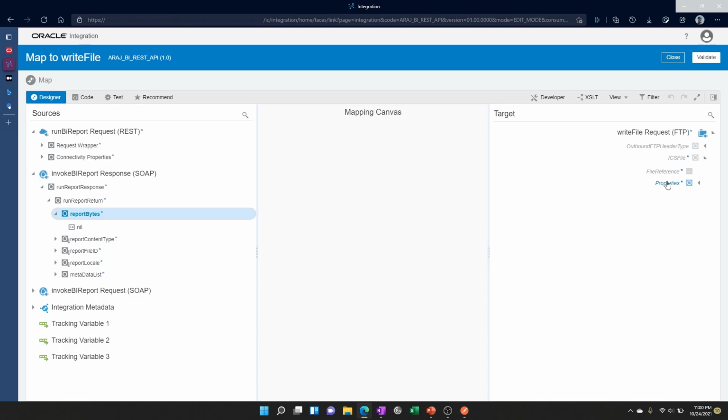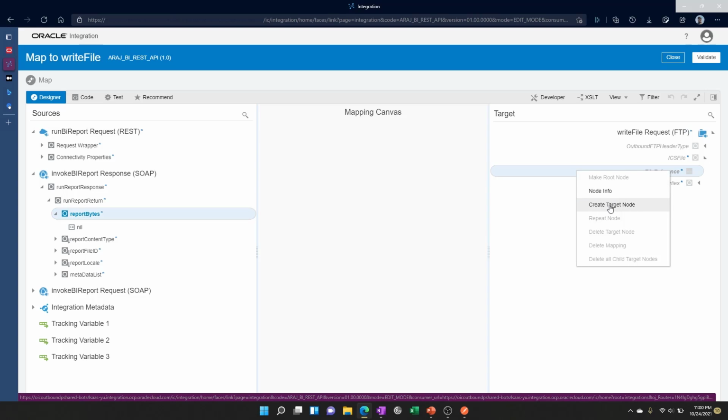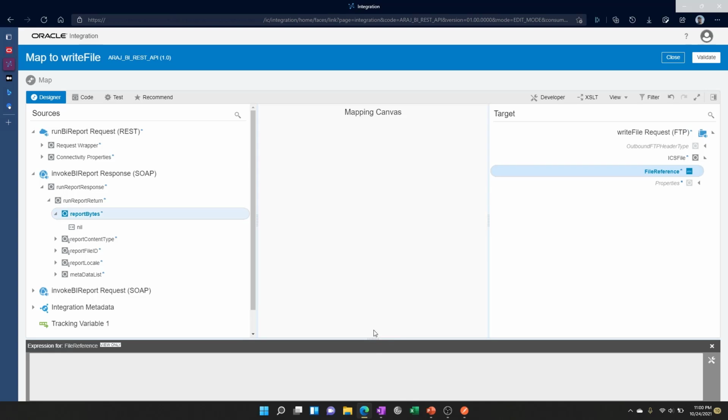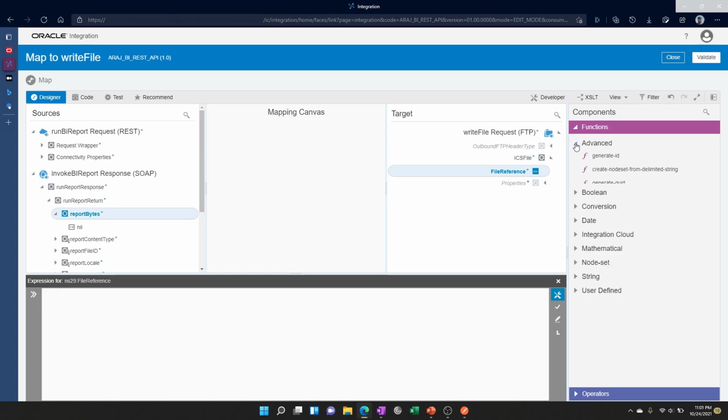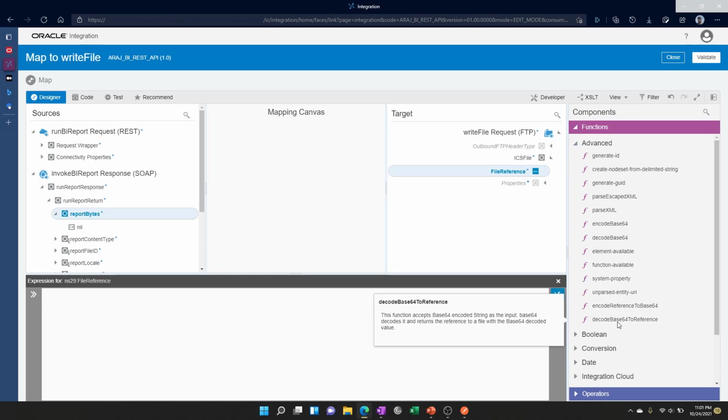All right, so what we're going to do is right click on the file reference, then create target node, click on the switch to developer view, and click on this toggle functions, click on advanced, then you'll see the option decode Base64 to reference. So what it does is, as it says in the description, this function accepts Base64 encoded string as the input. It decodes and returns the reference to a file with the Base64 decoded value.